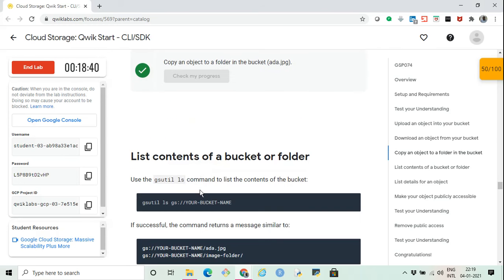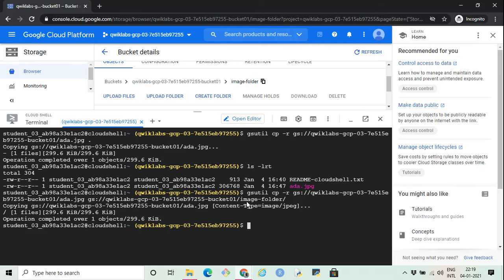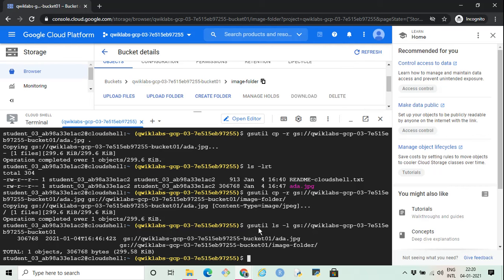Next, we can list the contents of a bucket. If we want to list the contents of a bucket, we use gsutil ls minus l and the gs path. It is telling us that within this bucket we have one file, ada.jpg, and then we have another folder, image-folder.